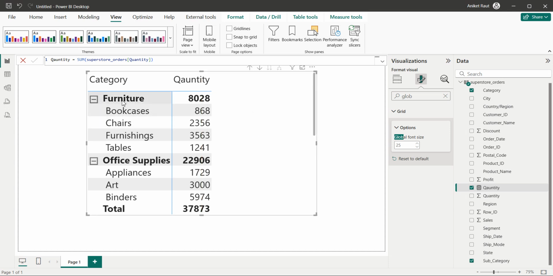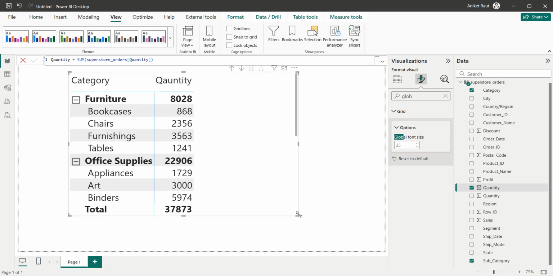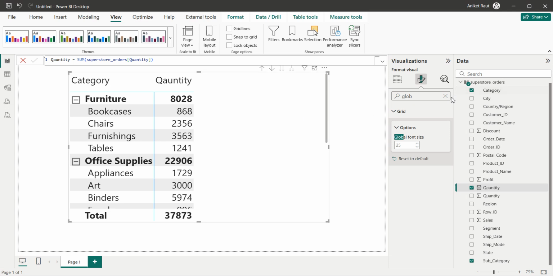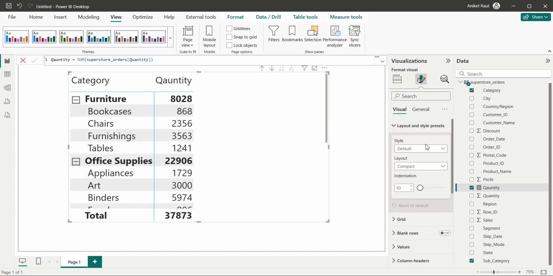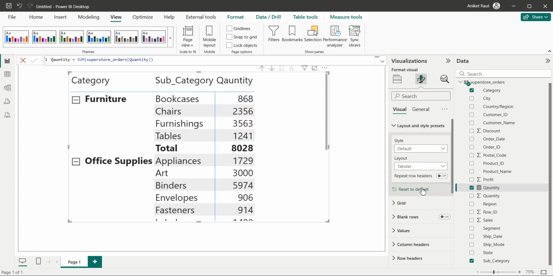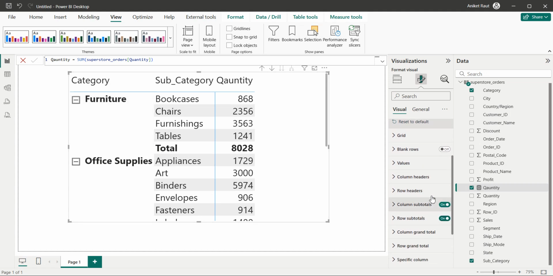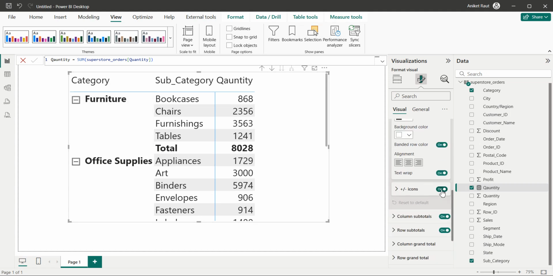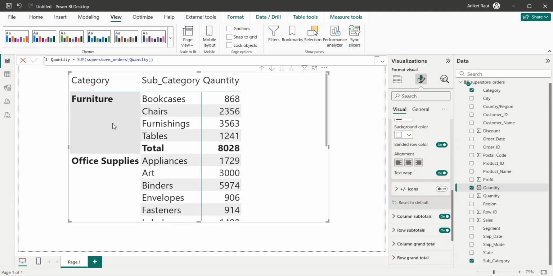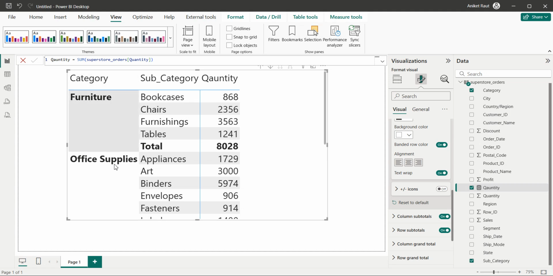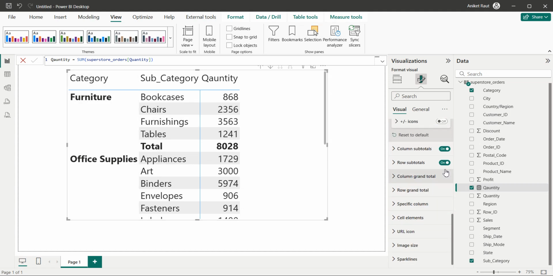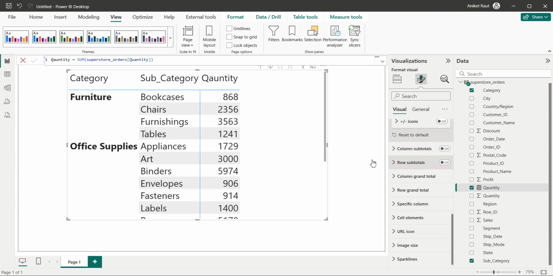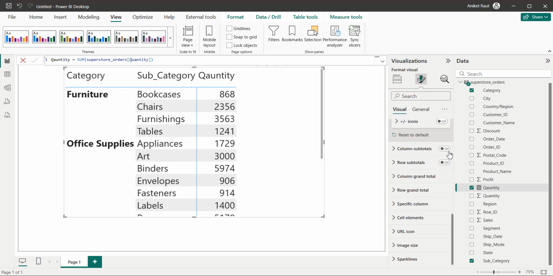I don't want the plus and minus sign. I want to show category and subcategory as different columns. For that we can go to the layout and style preset, and use the tabular option. That will show them as different columns. I don't want to show this plus minus, so I can go to the row header and turn off the plus minus. If you want the row total and column total, you can turn it on; if you don't want it, you can turn it off.